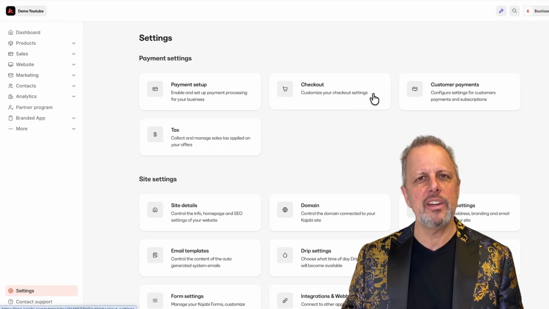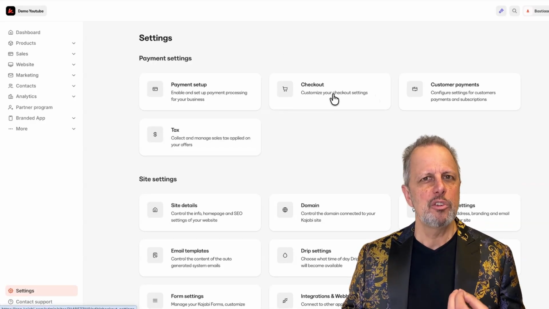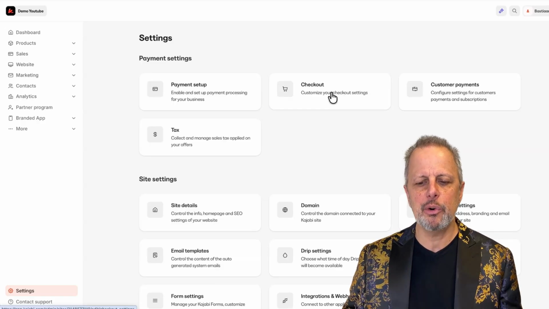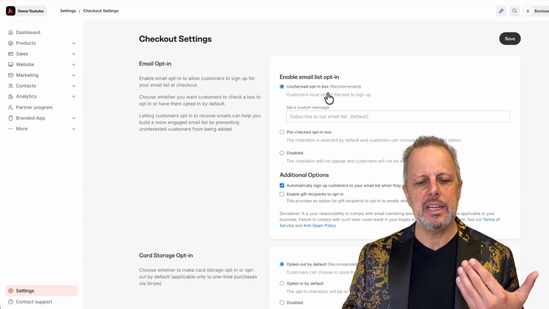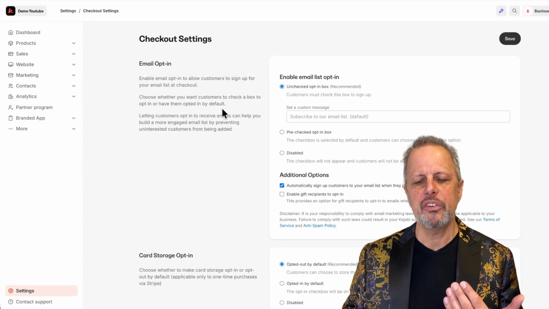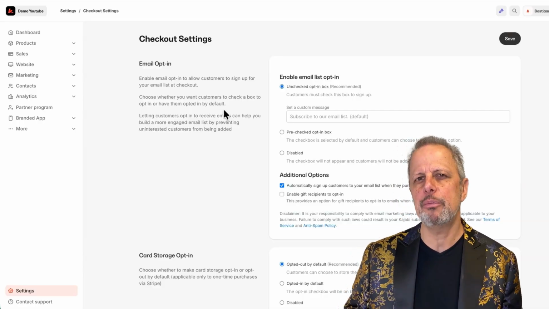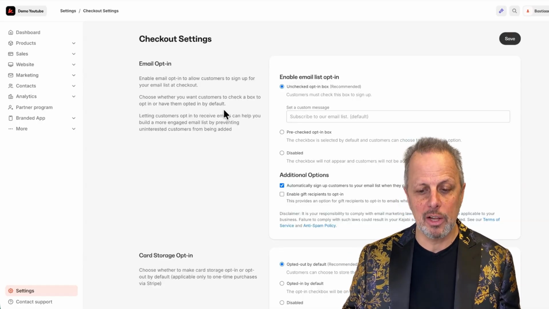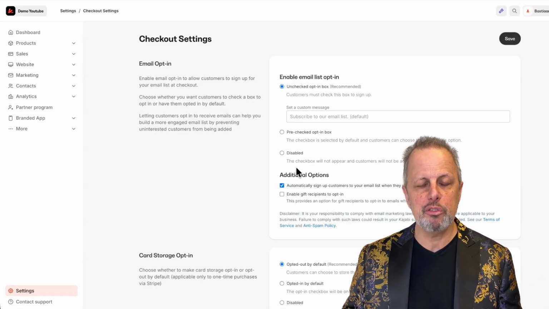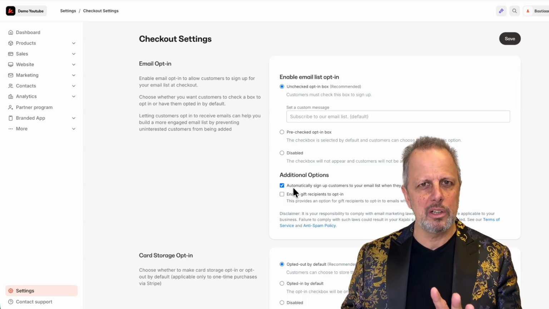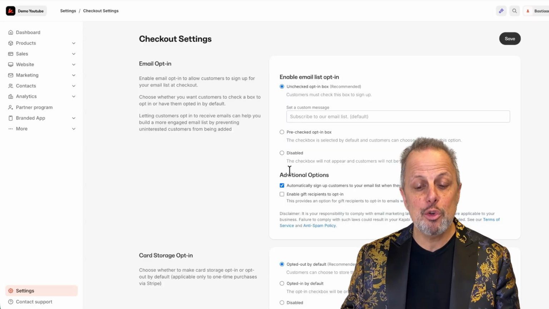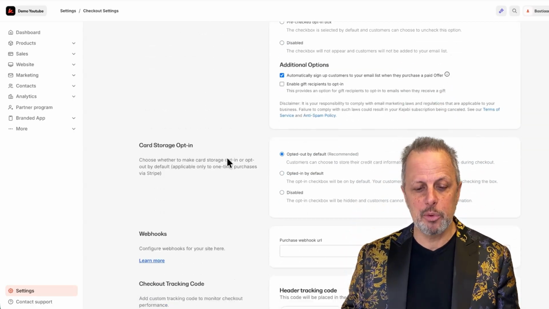There are two more settings you can change to make it more easy for your clients. The first is the checkout, and in checkout settings you can select whether you want people to opt in for your mailing list automatically or not. There are several options. You can also automatically add them. It depends on where you live, in which country you live, which setting you can use. So I'll leave it up to here.